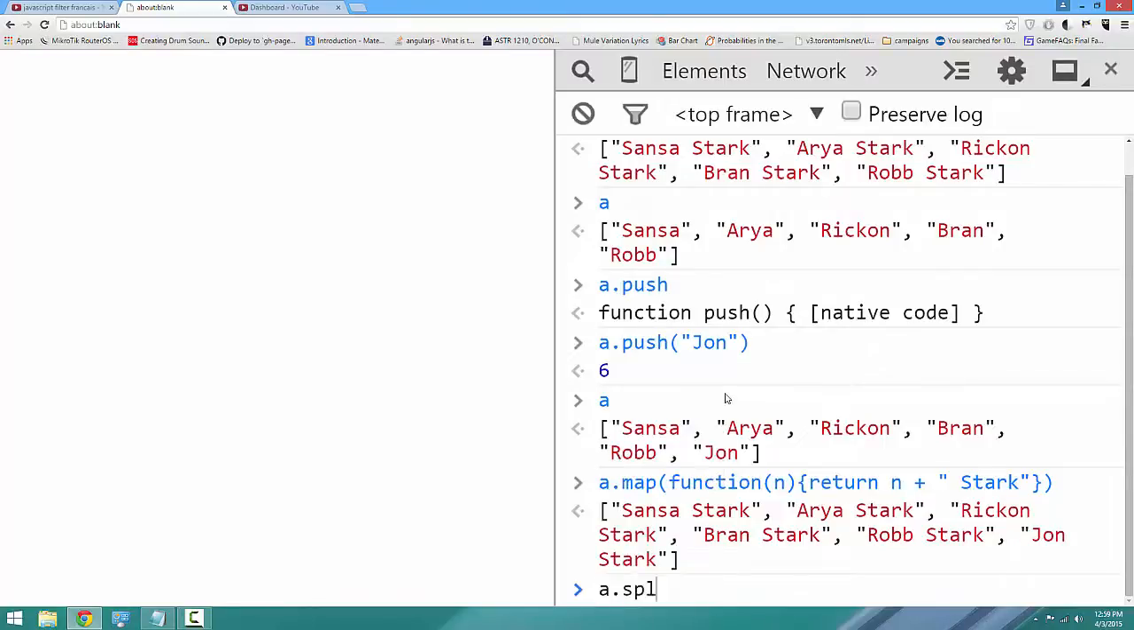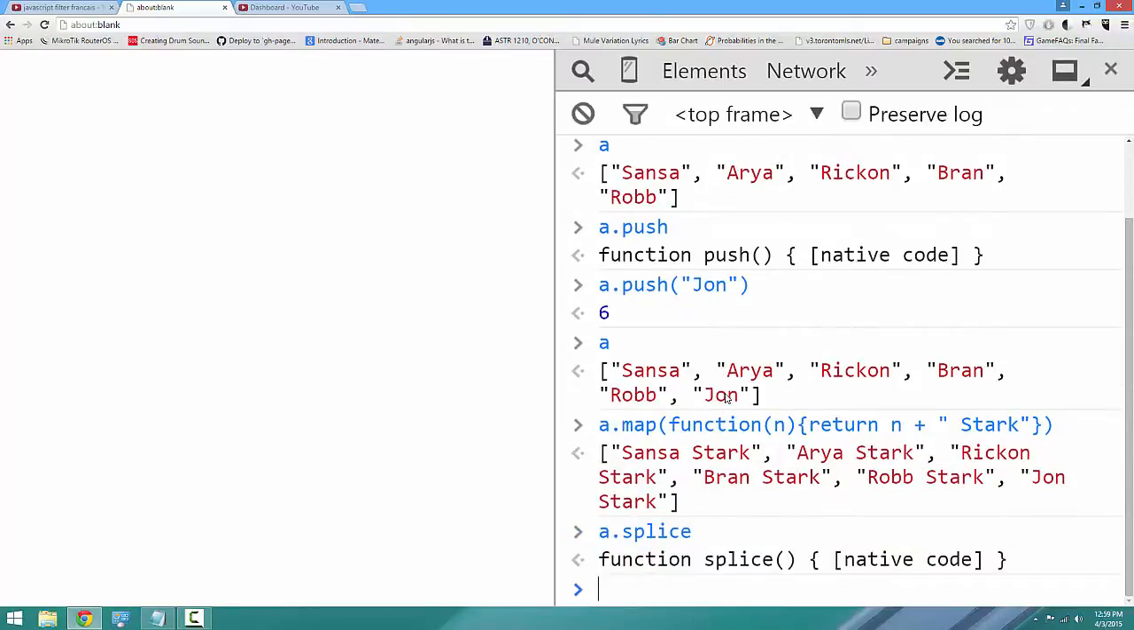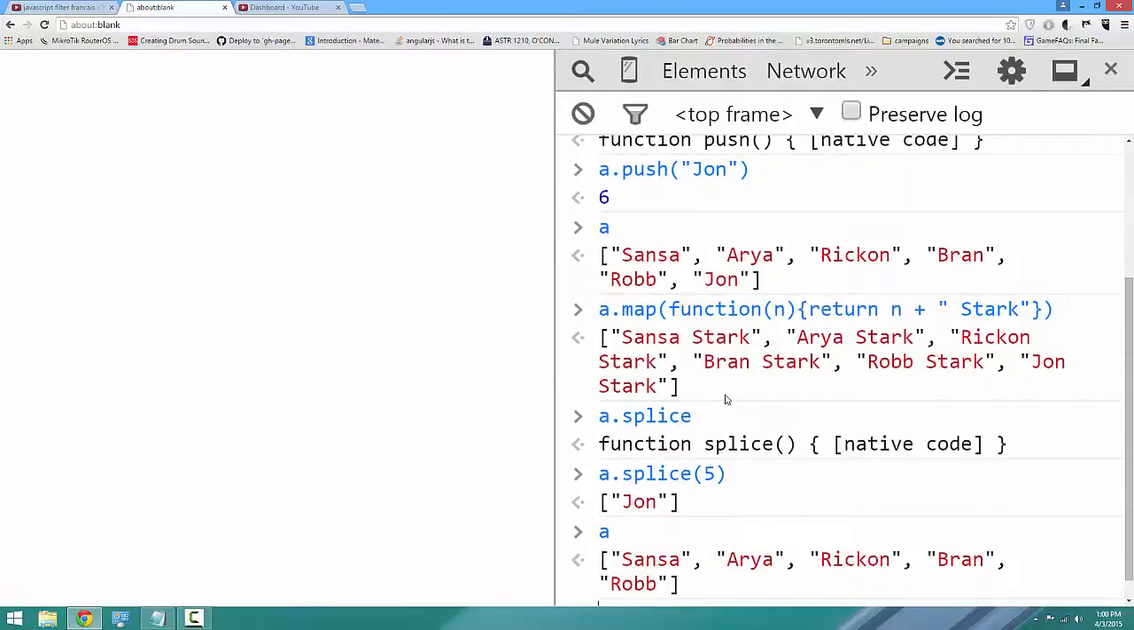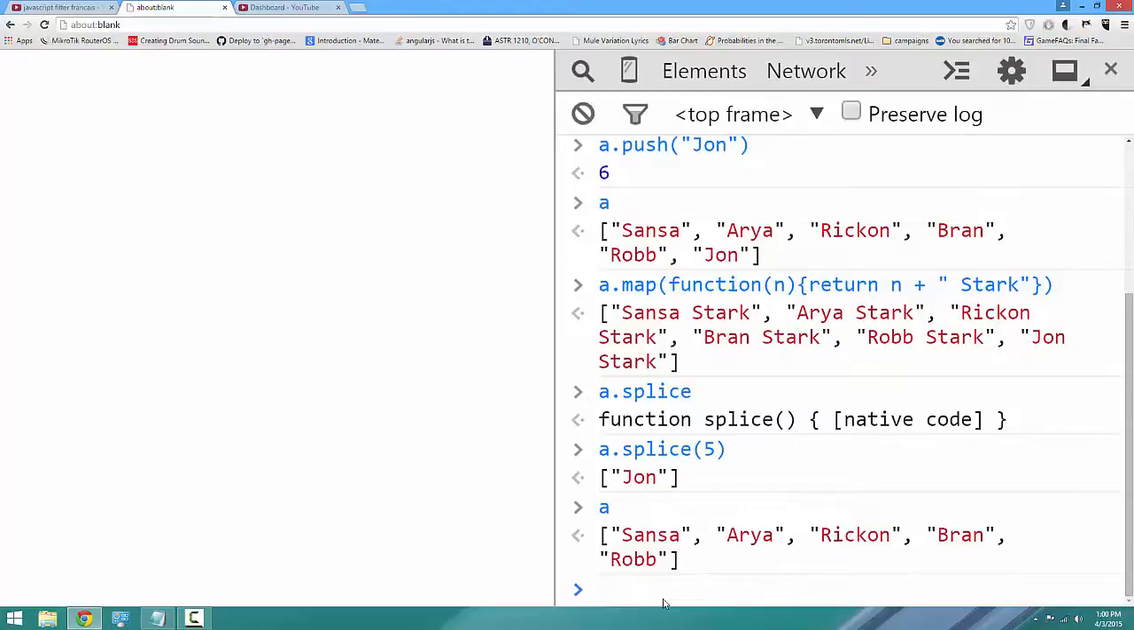Now we're going to talk about splice. Splice is the opposite of push, and it's a little more powerful as well. It can remove an element of the array at the index passed. So we're going to say a.splice 5. And that returns the element that was spliced. Now, if I look at the array, you can see the array only has the remaining elements.